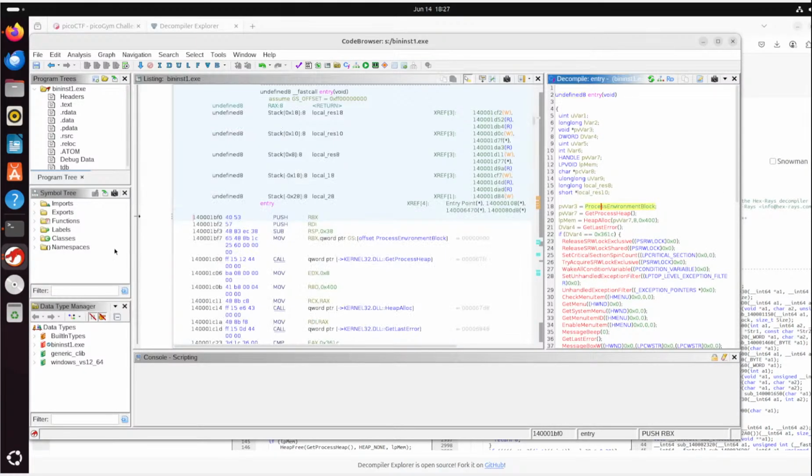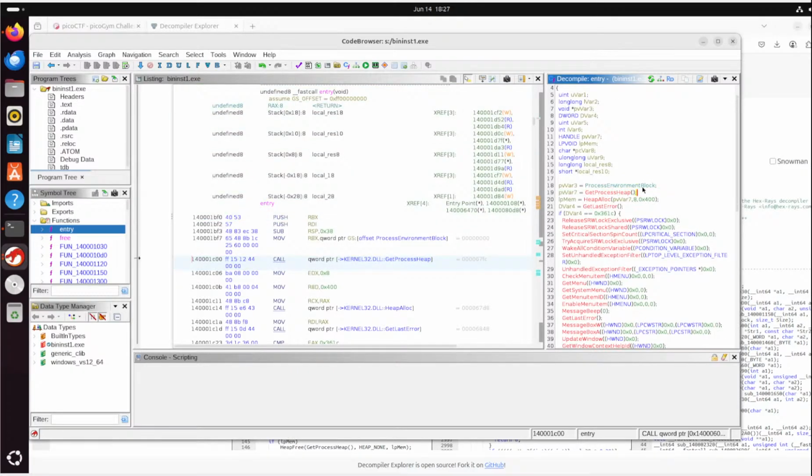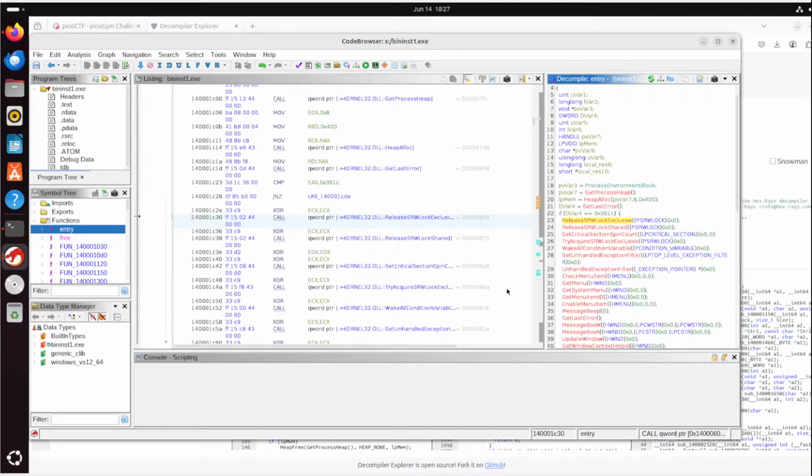Okay, so this is an entry. Let's go to the functions. There is the entry one. So we just initialize some variables here. Process environment block. It gets the process heap.